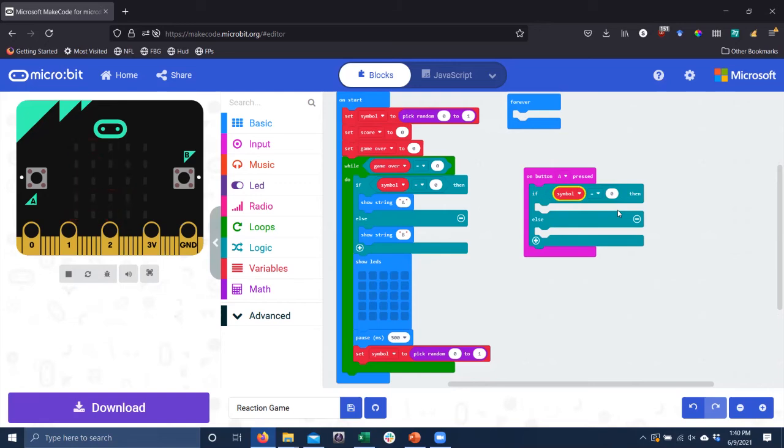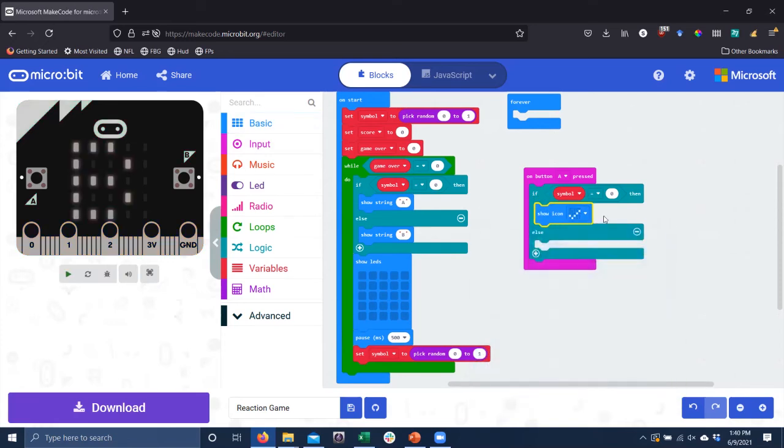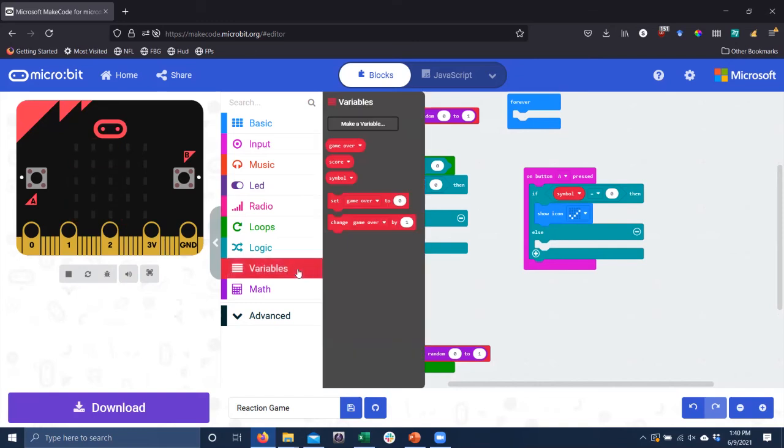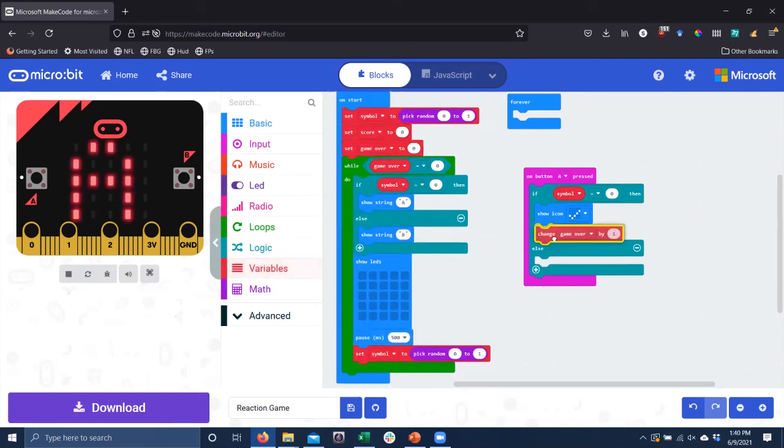Let's let the user know that they pushed the right button by going into the Basic tab and showing them a check icon. We'll also need to increase their score by 1, so go into the Variables tab and grab this change variable by 1 block, and then set the variable to score. So now, if symbol equals 0, which is the same as A, they've pressed the right button, so they get a check mark and their score increases by 1. If they didn't push the right button, then let's show them an X icon.